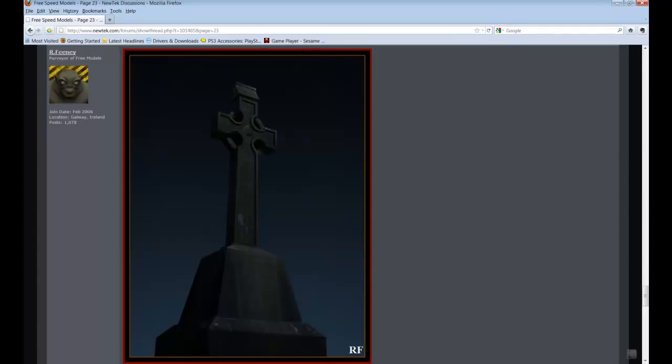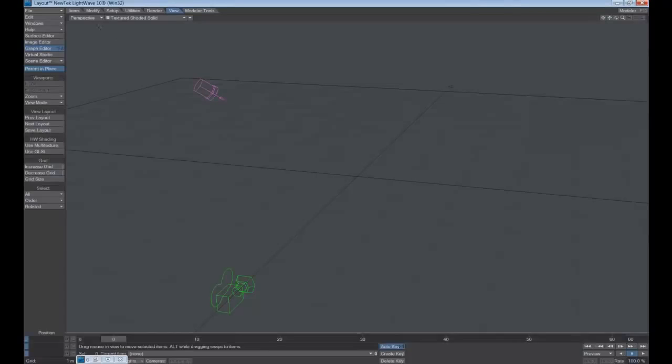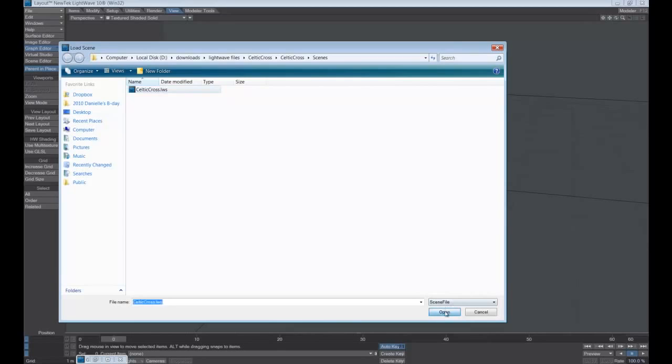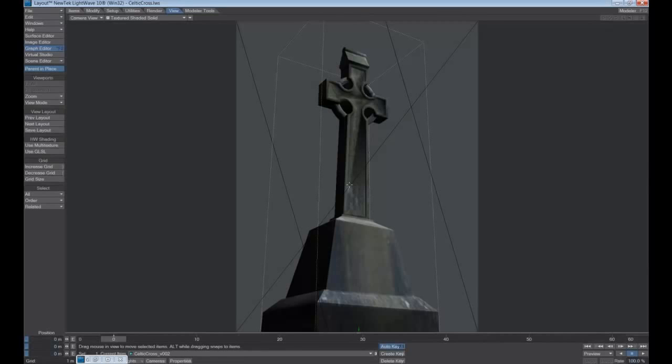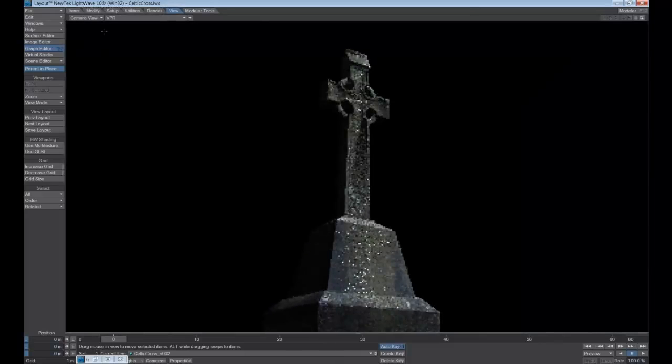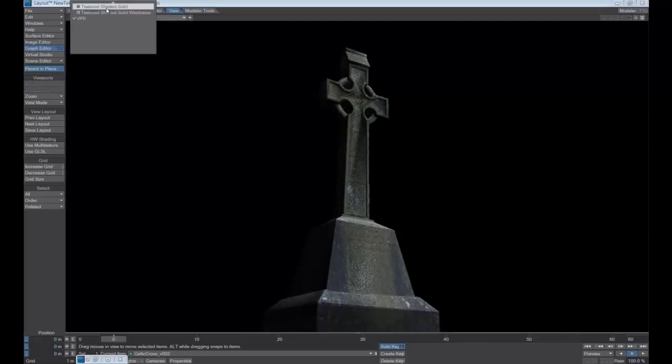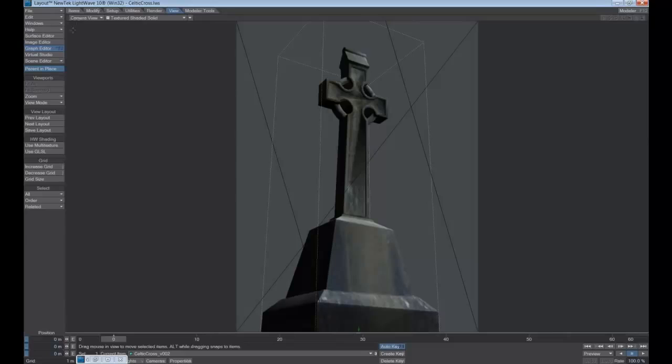So we'll load it up into NewTek's Lightwave. So let's go ahead and load the scene. Alright, there it is. You can also look at it with Lightwave's viewport preview renderer, which is a real-time renderer that shows kind of what you'd see in software when you render it out with textures and lighting. Go back to the normal shaded, and let's go ahead and export that file.